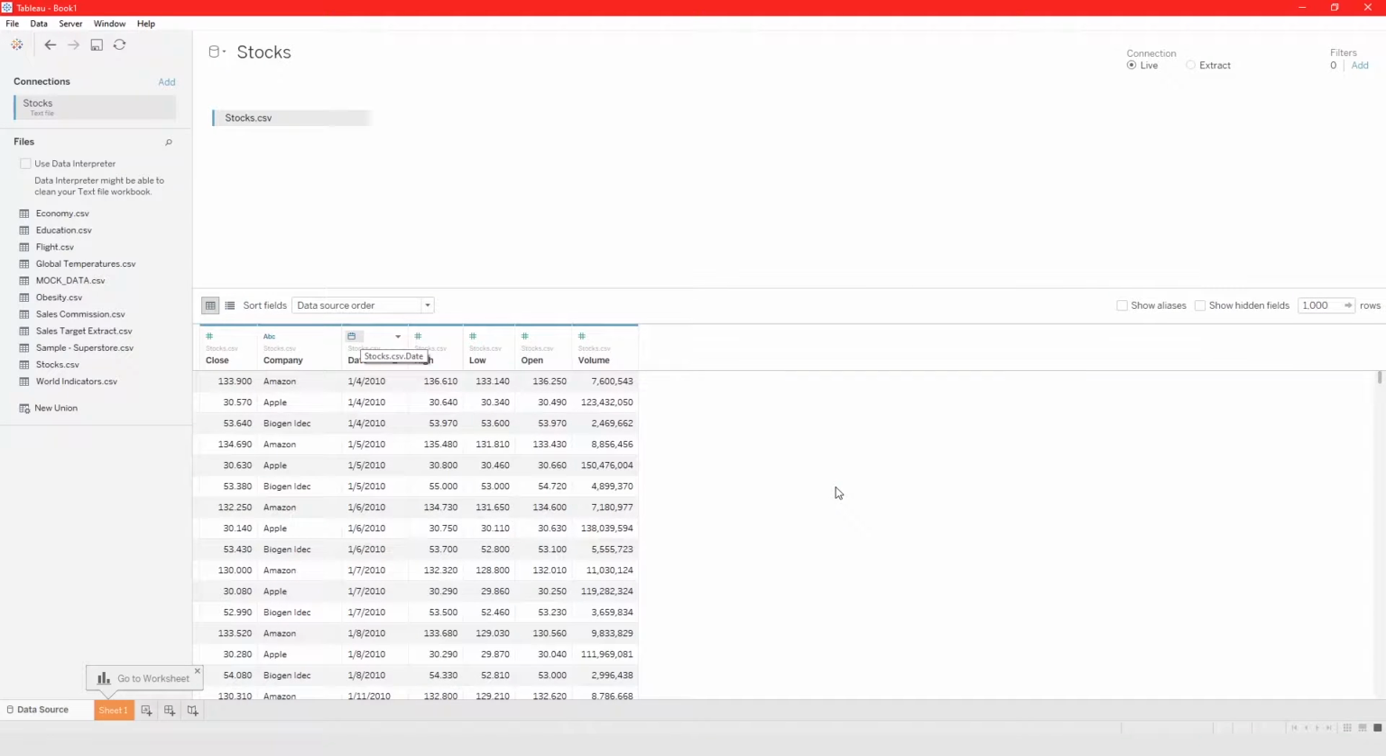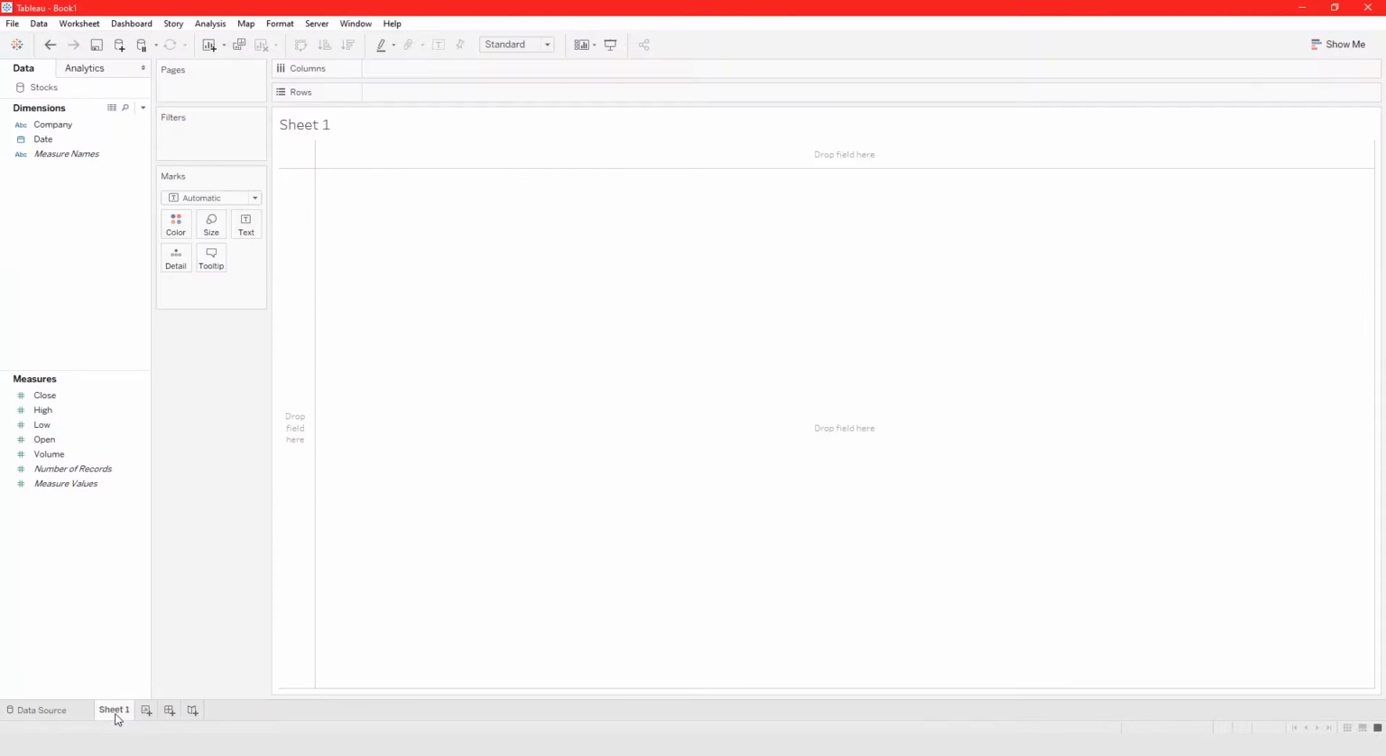So I went ahead and connected to a database, and this database I'm connected to is called stocks.csv. And if we go here to the worksheet, you can see that when you bring a company to the view, you have three companies: Amazon, Apple, and one other one. Let's see, Biogen. That's just it.